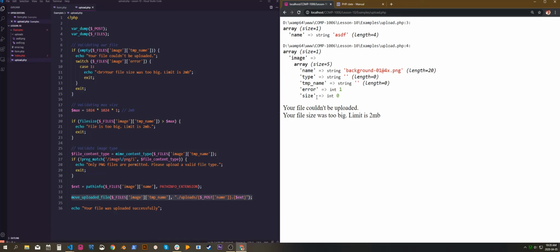Your file can be uploaded. Notice that there's no temp name or anything. Your file size was too big. Limit is 2 megabytes. Let's fix that.